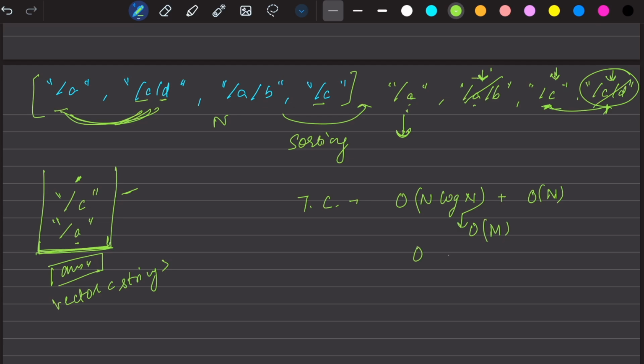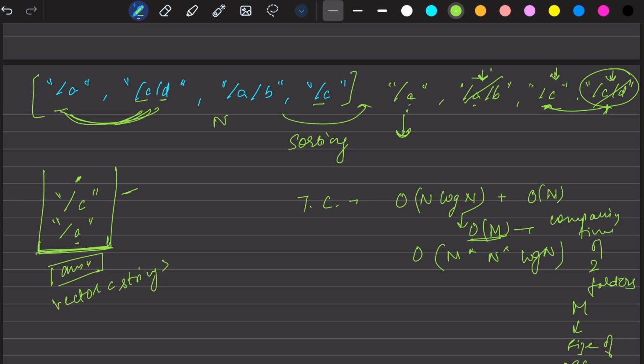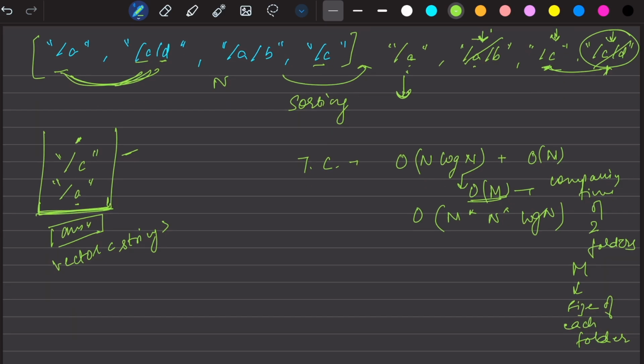So the time complexity is m cross n log n. This is the comparison time of two folders, because the folder length can be like 100. So this 100 will be compared with this 100 or anything. So we are considering O of m time, where m is the size, or length, of each folder.